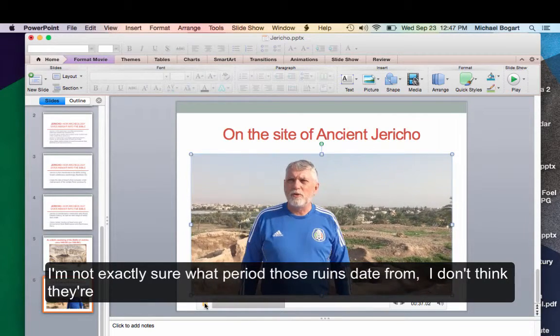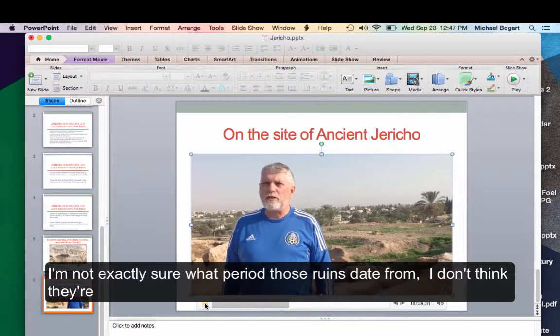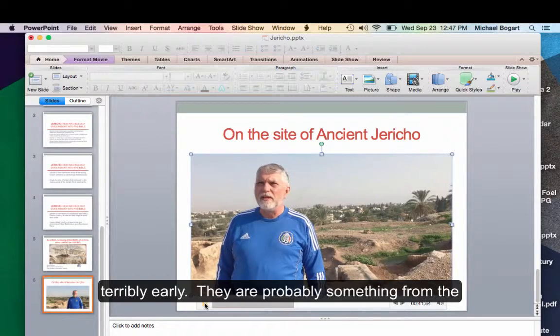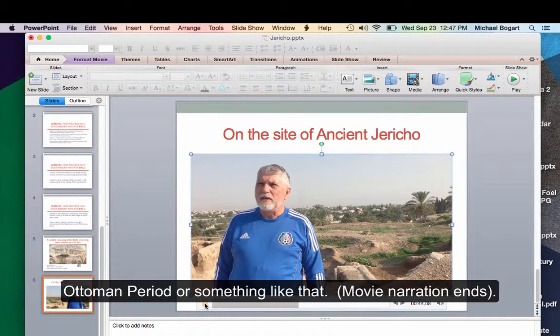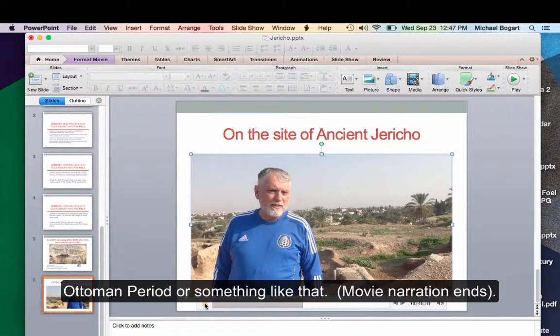I'm not exactly sure what period those ruins date from. I don't think they're terribly early. They're probably something from maybe the Ottoman period or something like that.